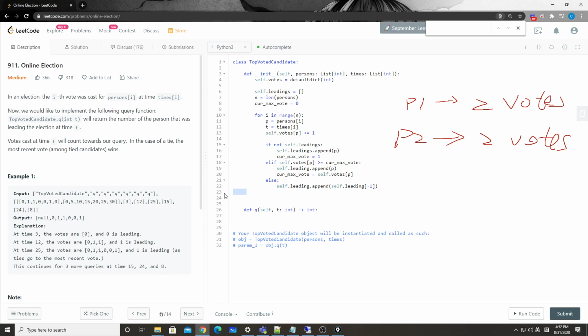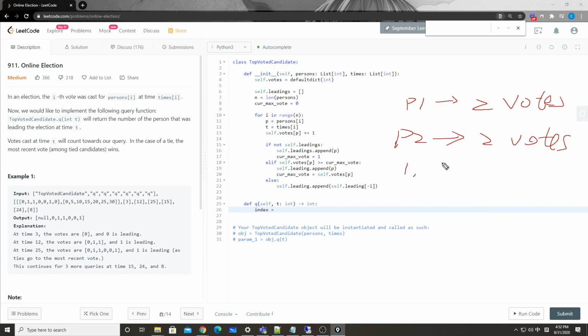And now we can implement this query here. Basically, we do a binary search on the time. But how do we do the binary search? Let's say we have 1, 5, 10, and 15, and the time is 3. For the time of 3 here, the one we are looking for is this first one.